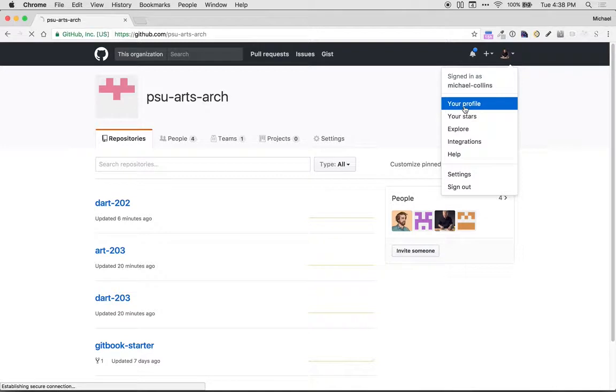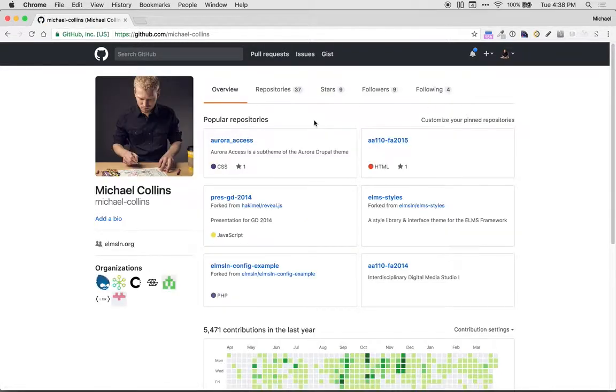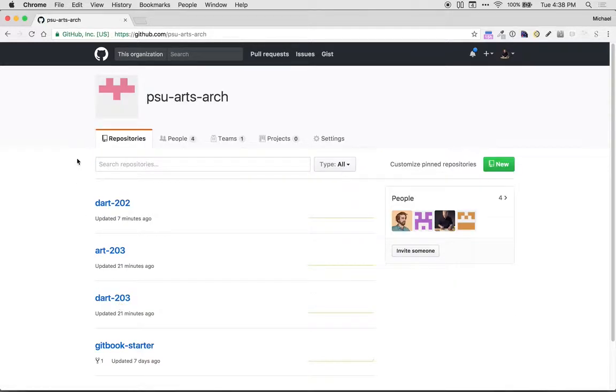the top right corner, go to Profile, and then organizations that you are involved with are listed down here on the left. So we can click on PSU Arts and Architecture, and it has this automatically generated pink icon until we change the icon of that. Okay, so to create a new repository, we click on the new button.